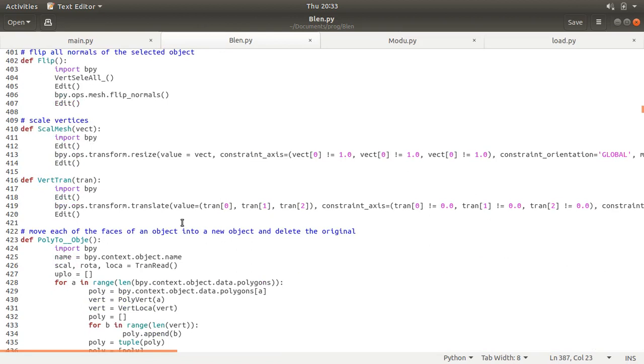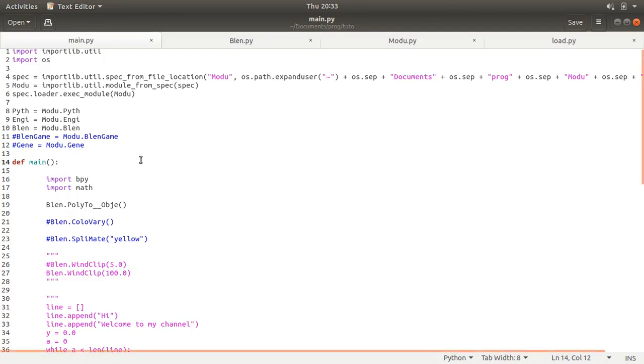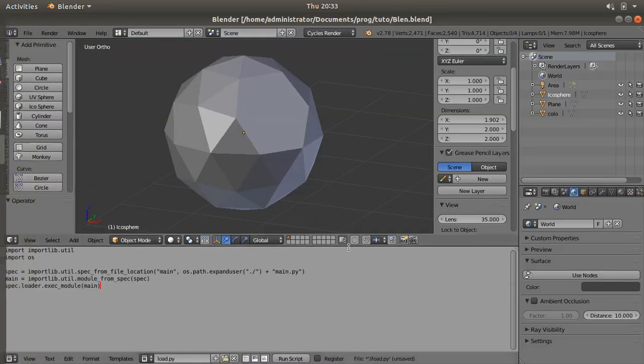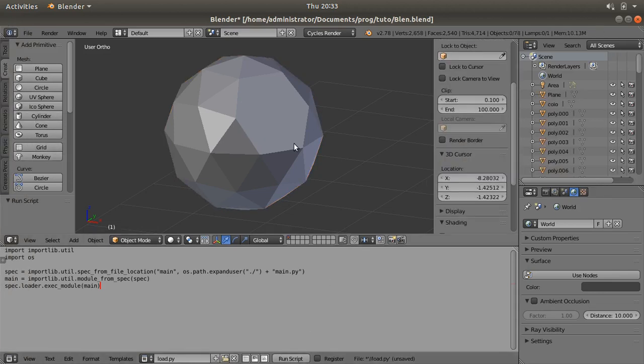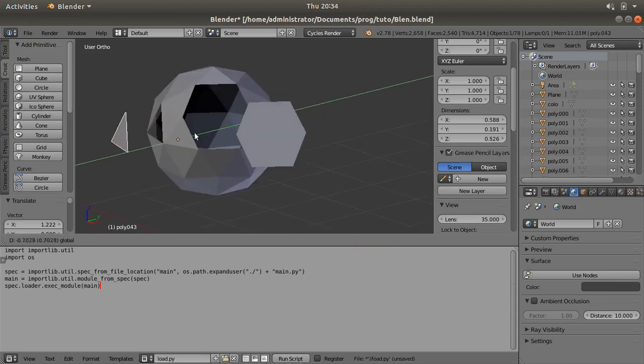Scale and translate transform the selected vertices. Poly to object separates the polygons of an object into new objects. And here I have an example of that. So if I first select this object and then run my script, it will take this object and turn it into a bunch of separate objects.